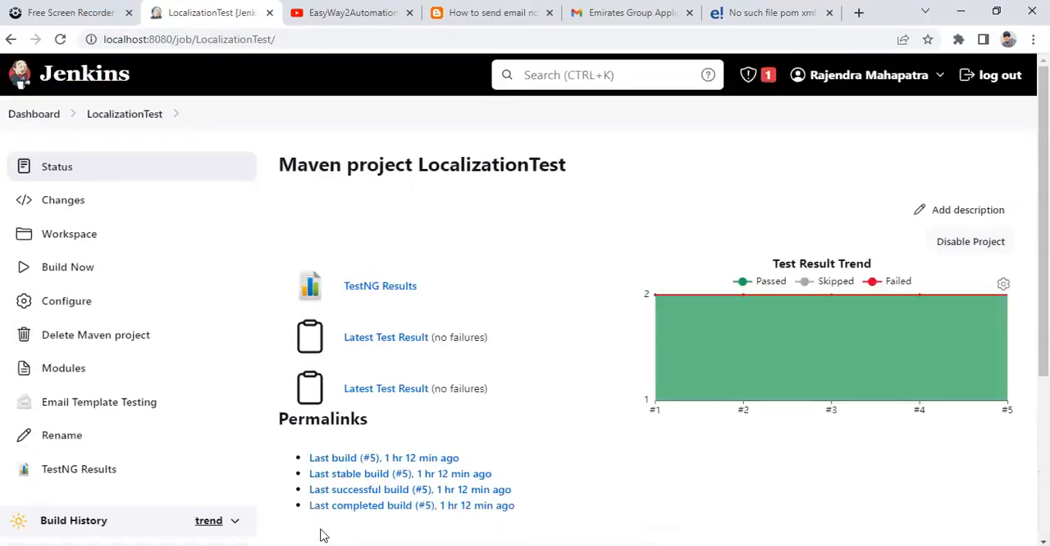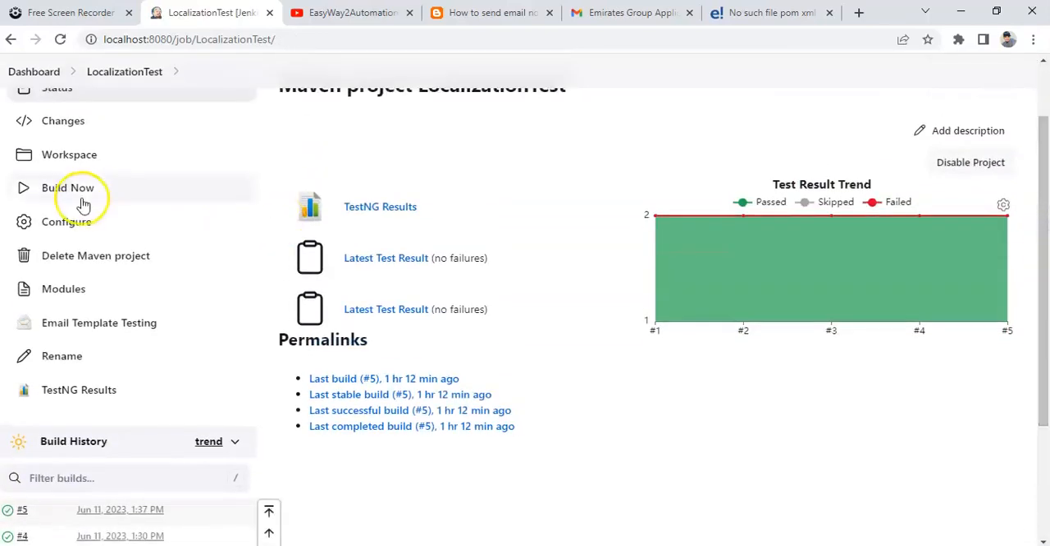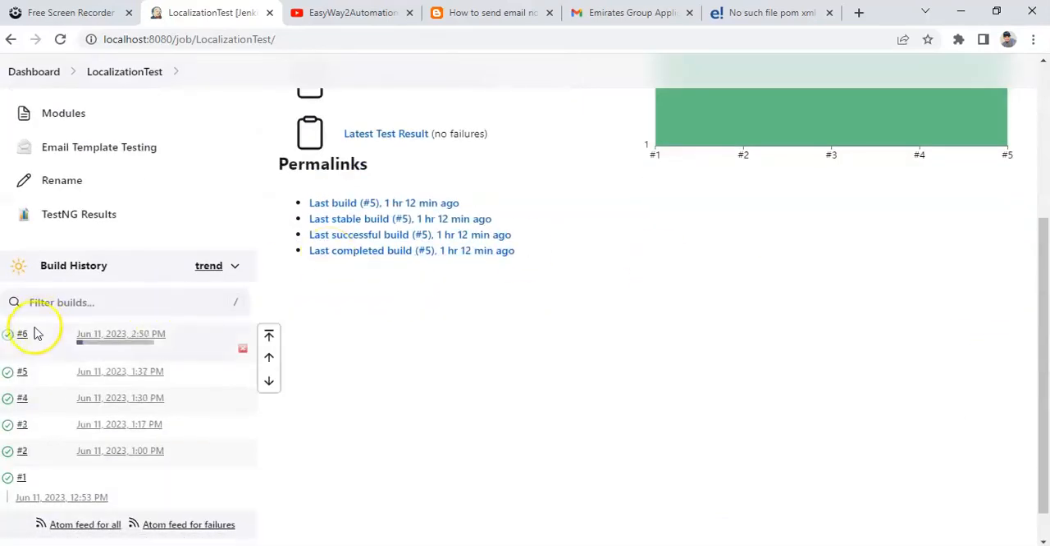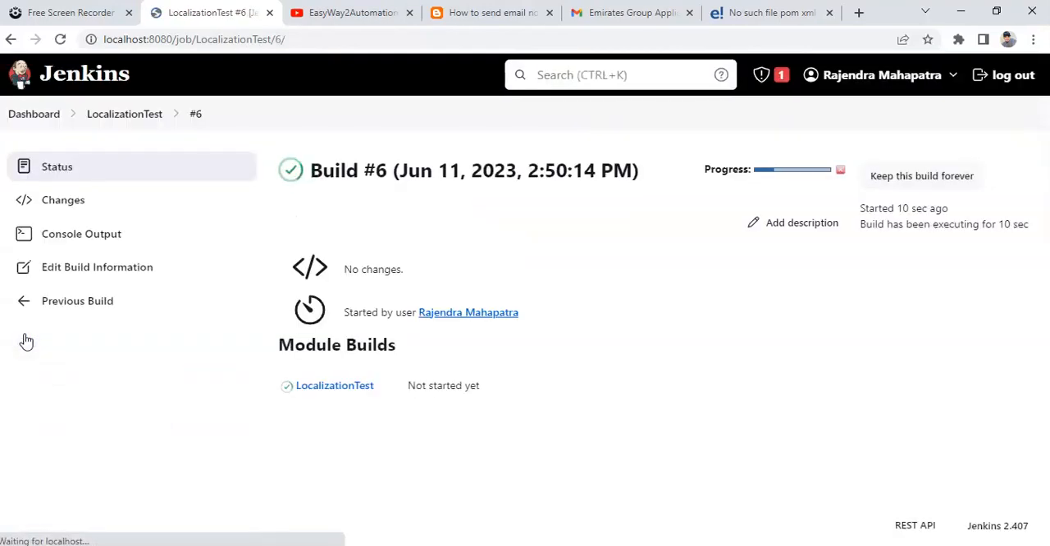Now I am going to build this project. Okay, so let's build it. Once we build it, it has already started executing. So let's go to build number 6. Let's go to console output.